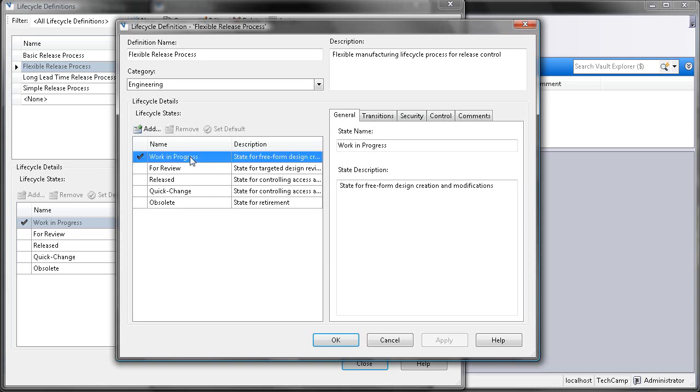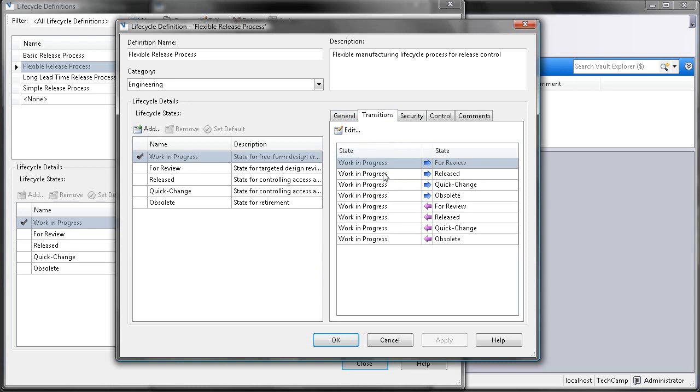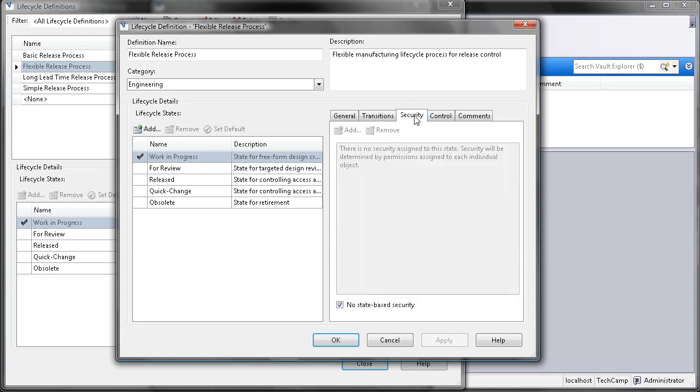So let's head back over to the Vault administration and let's talk about the work in progress state. The work in progress state has a number of transitions for review, to release, to quick change, and so forth. First, we'll take a look at the security. Many times you'll see a no state-based security, which means this particular life cycle, if a file is in the work in progress state under the flexible release process, anybody that has the rights inside of the vault to modify it can see it and can modify it.